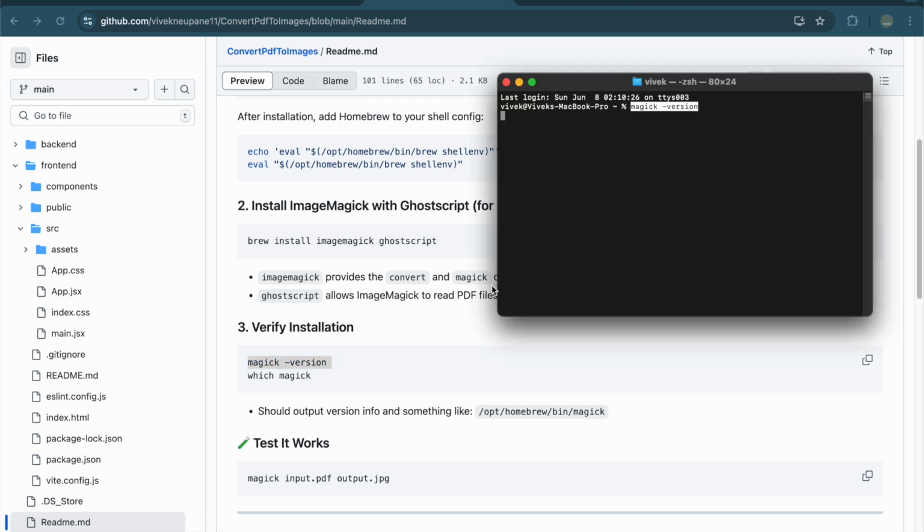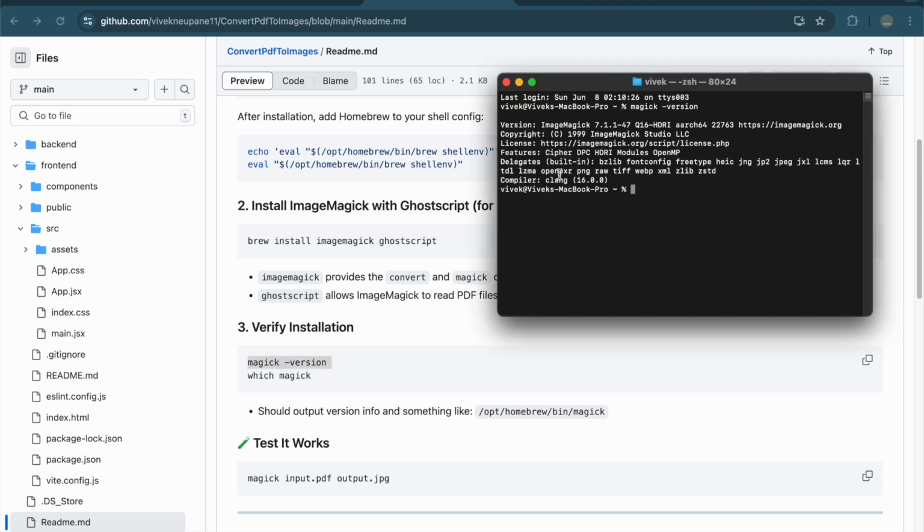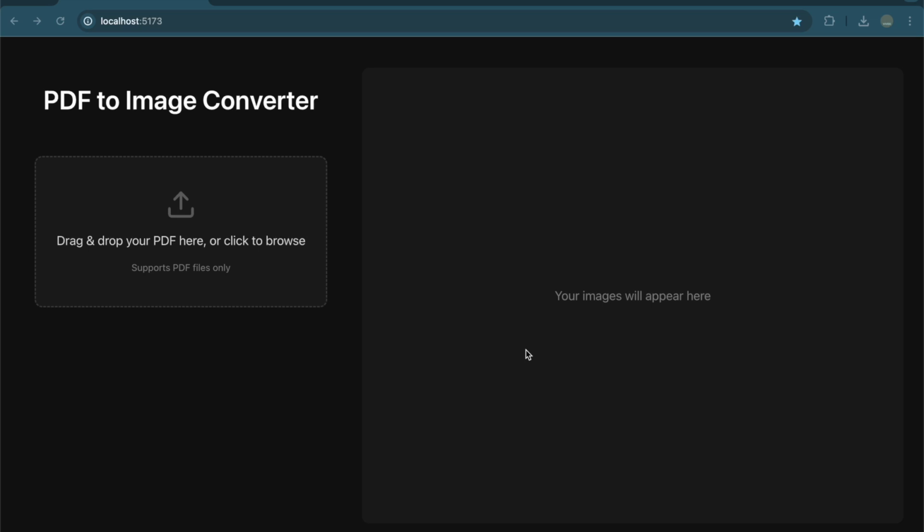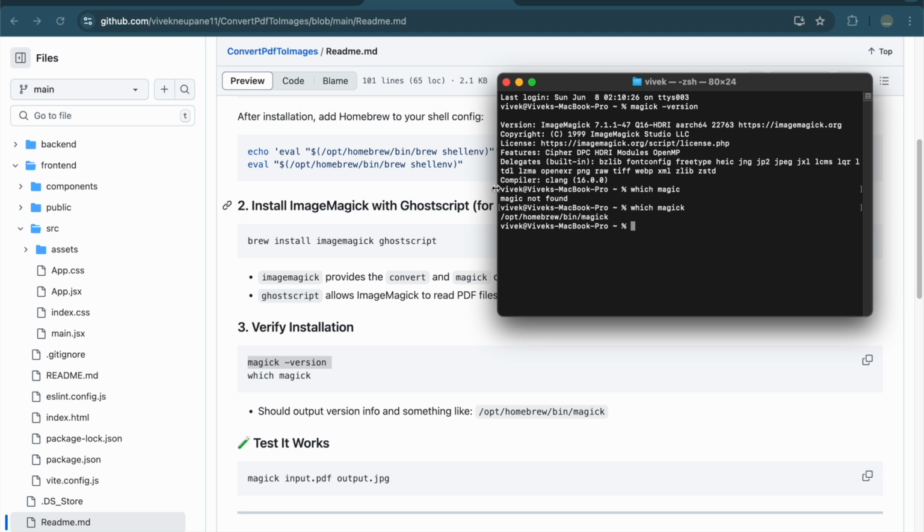Now just paste it here, and if I press enter, you can see I have this ImageMagick version which I am using. I can also say which magick, and this is going to show me the output version, something like this. So it means that our ImageMagick tool has been installed on our Mac, and you should make sure that you have also installed that in your operating system.